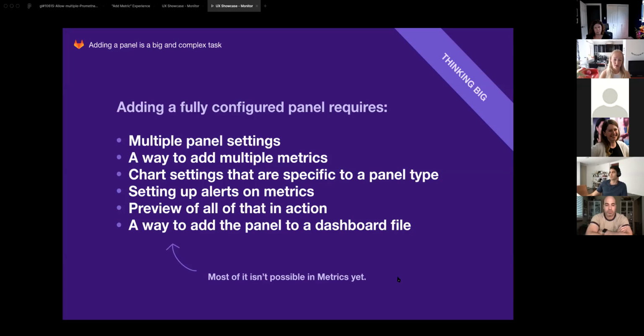And then depending on the panel type, they will have to tweak settings for the chart, like a line chart, area chart, or a single stat visualization, and so on. So those settings will be conditional based on the panel type. So it's a lot to handle. It's a very big workflow that we're looking at.